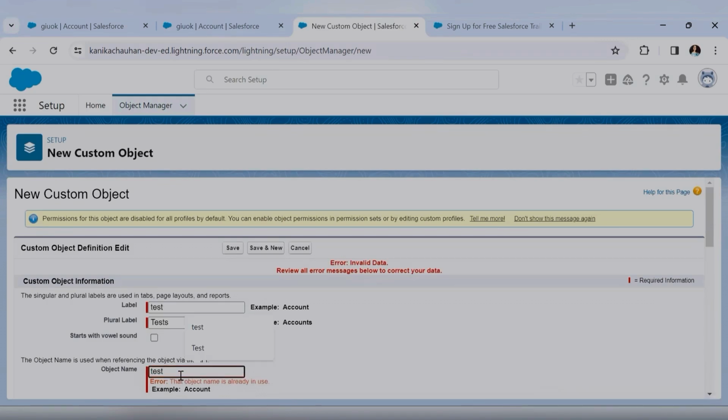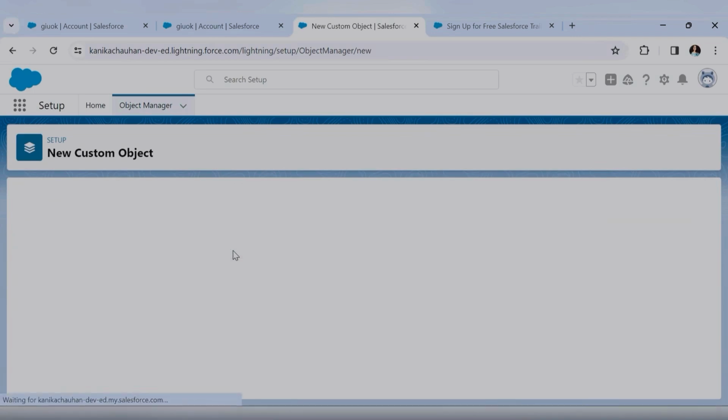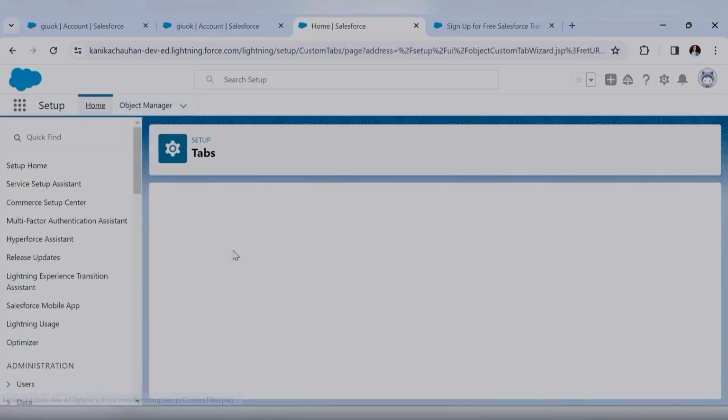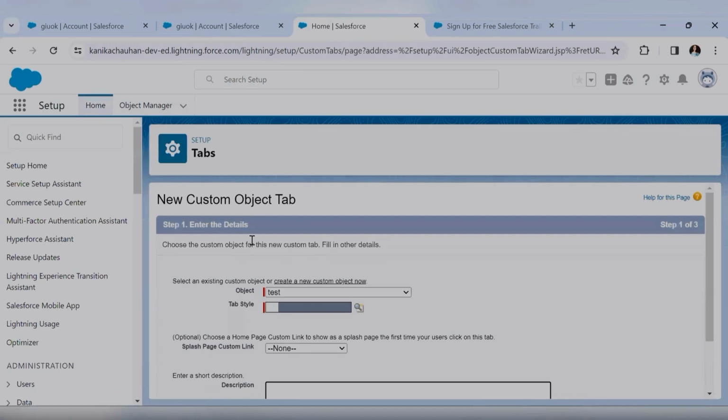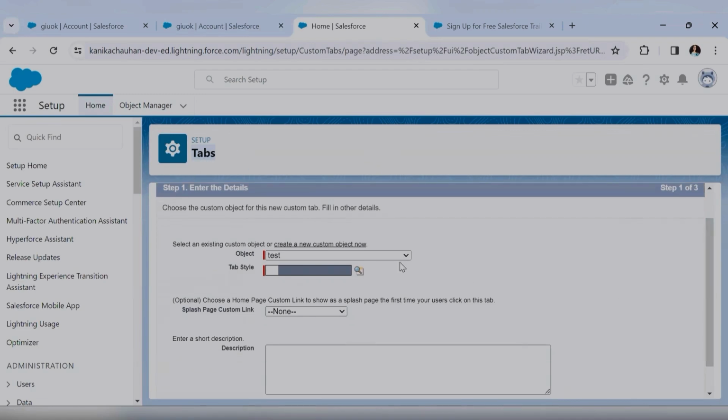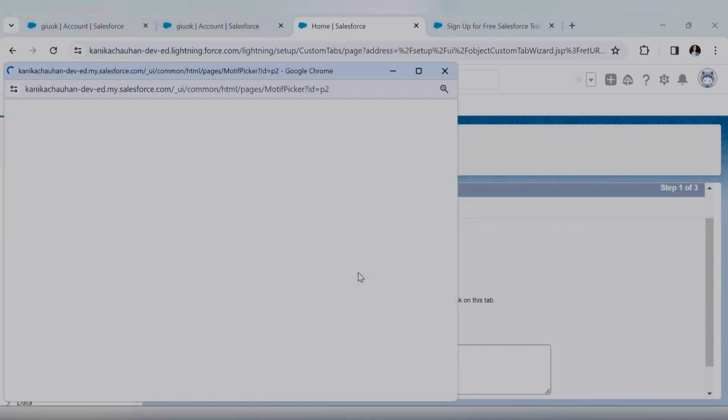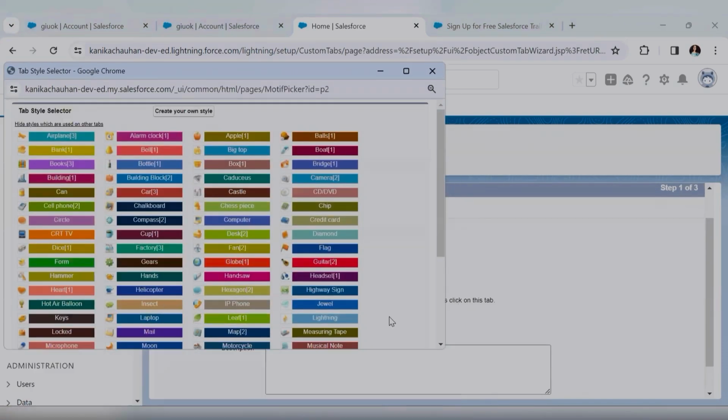When I click on the Save button, it will redirect me to the next screen, which is the tab. If I do not select that last checkbox, then it will directly save this object and will not show me this tab option. So here it asks me to select the tab style, what style you want to give to your tab. These are the different styles available, provided by Salesforce only.